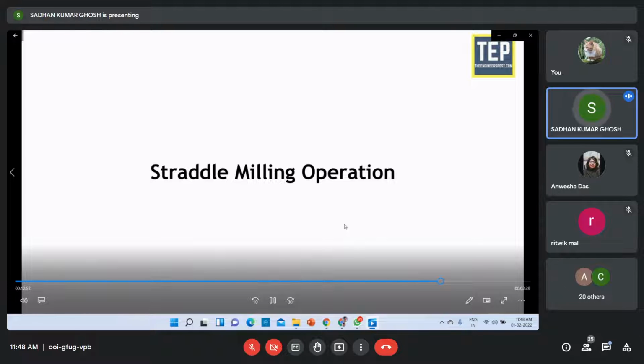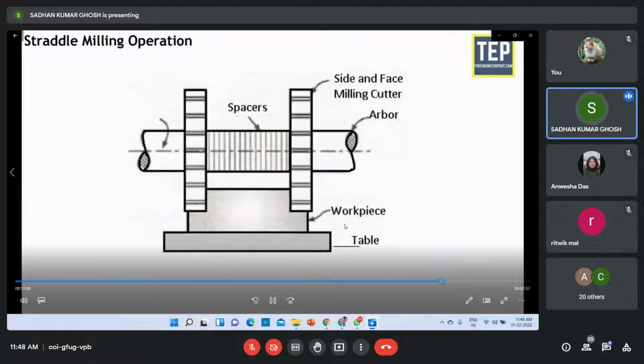Straddle milling operation. It is the operation of producing a flat vertical surface on both sides of a workpiece by using 2 side milling cutters mounted on the same arbor. Distance between the 2 cutters is adjusted by using suitable spacing collars. Straddle milling is commonly used to design square or hexagonal surfaces.